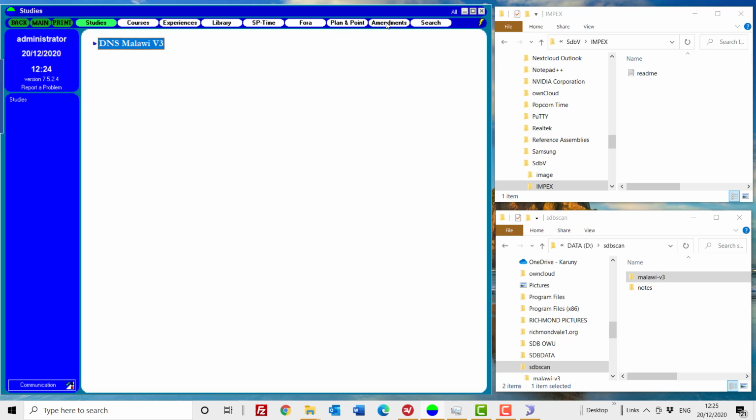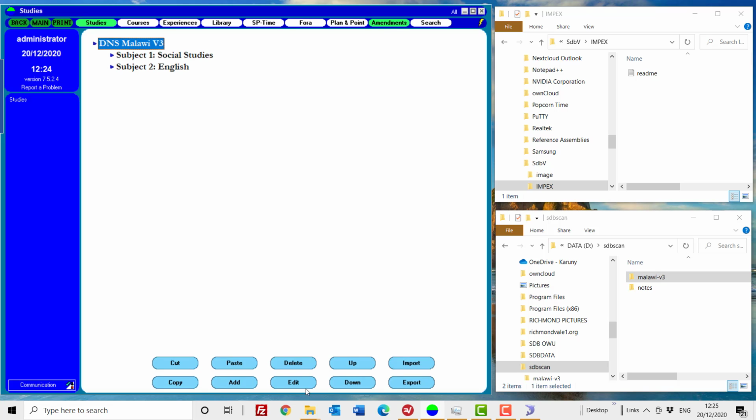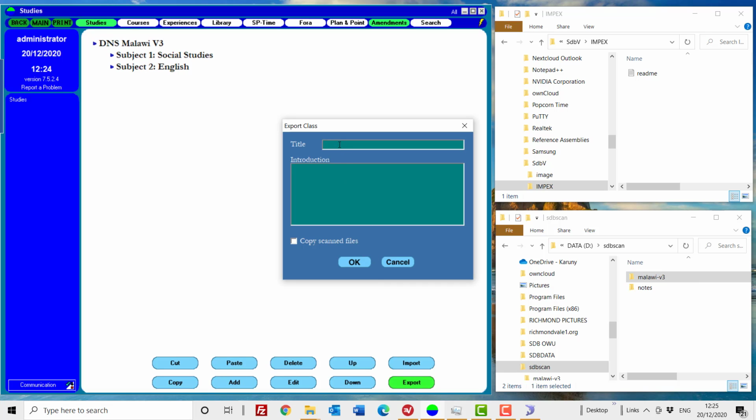To start the process, you click on Amendments. You get some editing tools down here. At the moment, DNS Malawi version 3, the whole database, is marked and I want to export it. So make sure that it's highlighted. Click on Export. Give it a name. This information is only visible when the other person is going to import. So if you have any specific information, you can write that here.